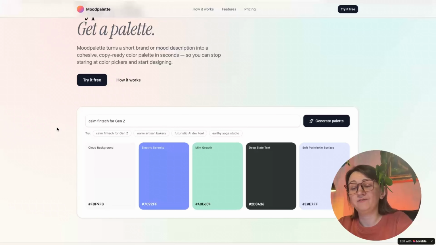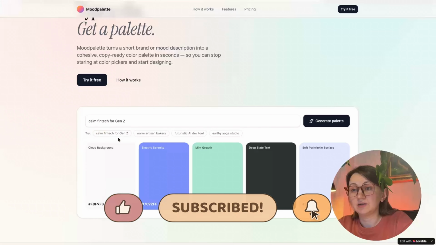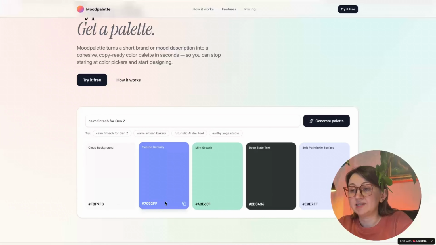Right now, we have 5 colors that vibe with the words, and a real palette has rules. For example, I clicked on this Calm FinTech for Gen Z, generated several palettes, and looking at this result, I'm genuinely confused. What color is primary here? Which one is the accent? Etc. And honestly, it's not the worst of the results that I got.